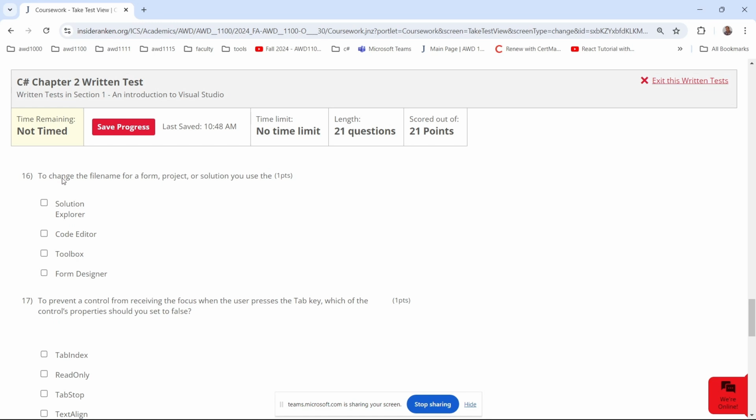And number 16, to change the file name for a form, project, or solution, you use what?